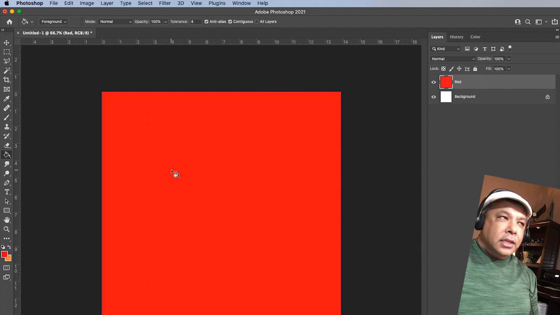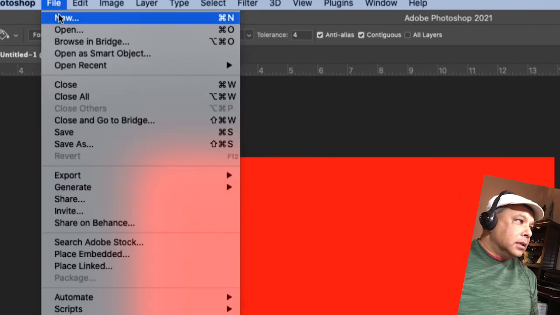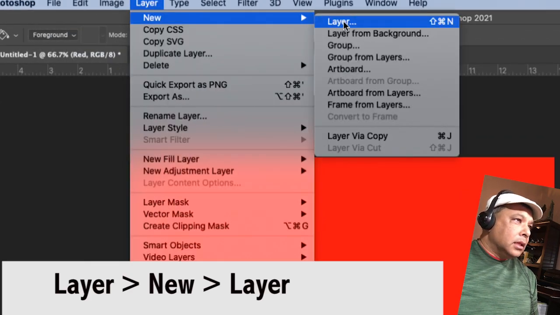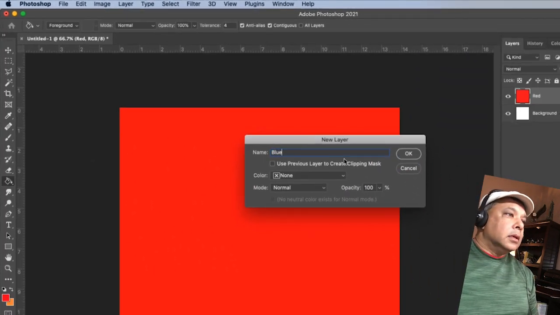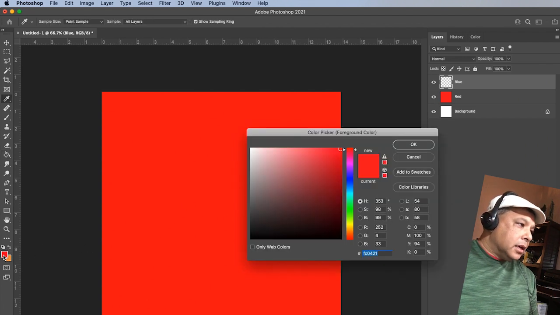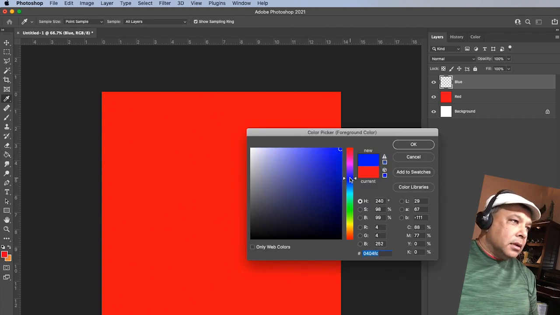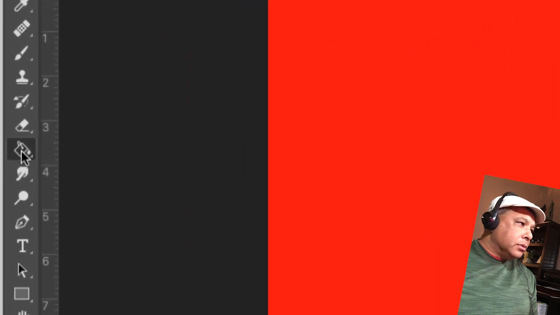Now what we're going to do is create a blue gradient to go over the red. Let's try that. To do that, I'm going to create yet another layer. So I'm going to go up to Layer, New, Layer. This time I'm going to call it Blue. And there we go. Now I'll click on the foreground color, choose blue, and there we go.